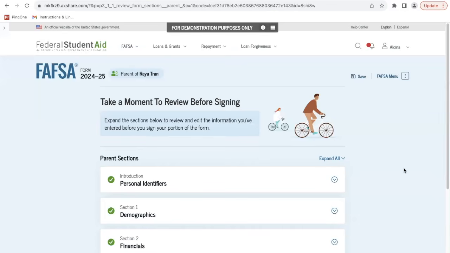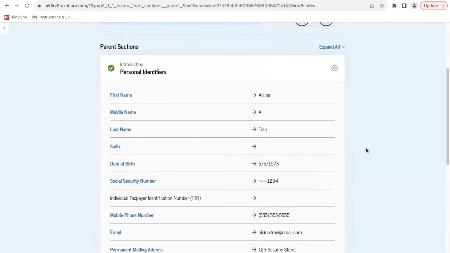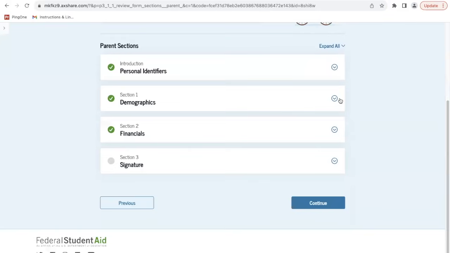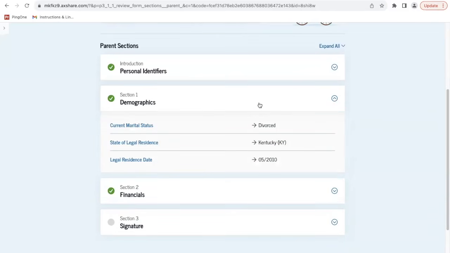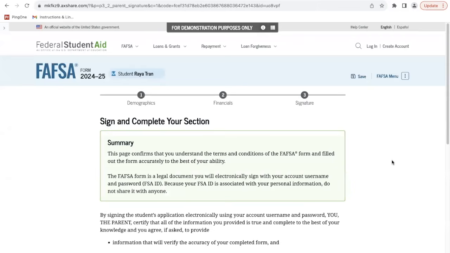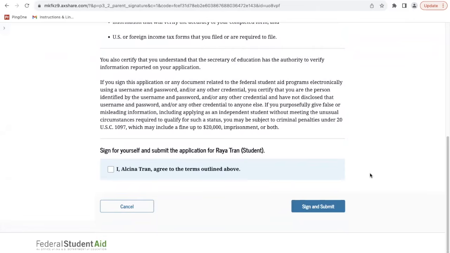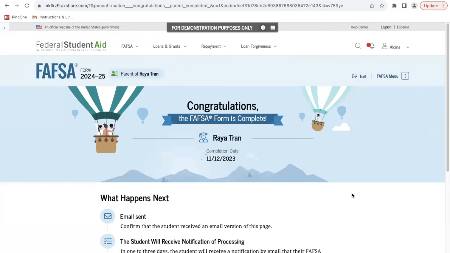Now we're at the summary page for the parent, so she can go through each of the sections and just check for mistakes. And just like the student, if something stands out to her, she can always go to that section and edit. Everything looks good, so we'll hit continue. And we're brought to the parent signature section. So just like the student, the parent will check the box and hit sign and submit. Congratulations, the FAFSA form is now complete.